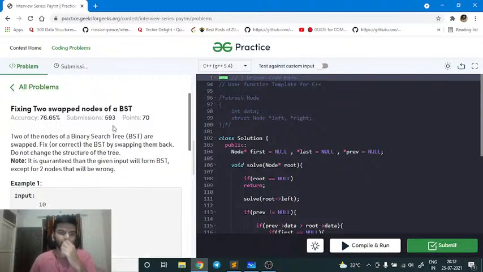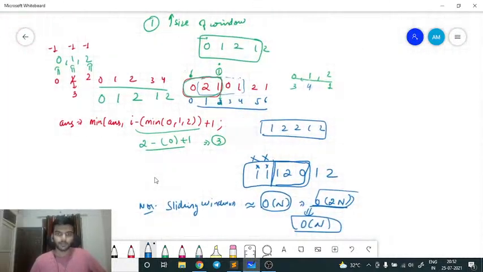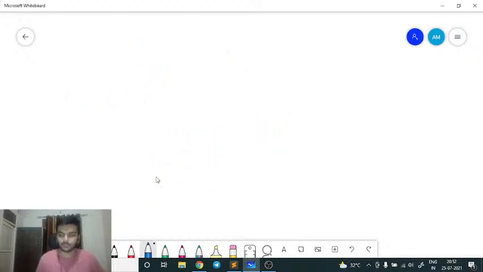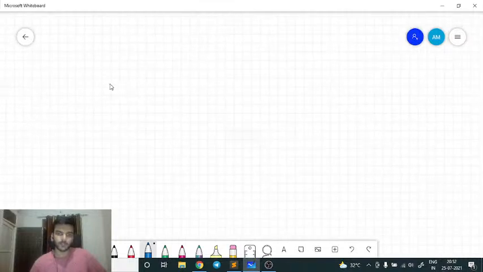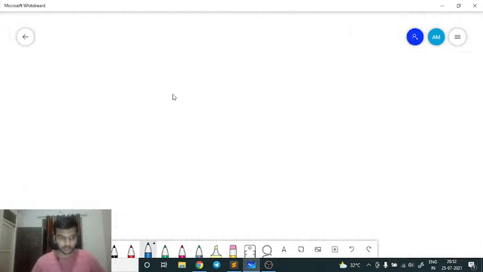So it is a very interesting problem, right? Because the first problem was very easy if you know the concept of sliding window. This is a very interesting problem. So this problem says that we are given a binary search tree, and we have two nodes in that BST which are swapped with each other, right? So in the binary search tree, if I swap two nodes, that means it won't remain a binary search tree as it is, right?